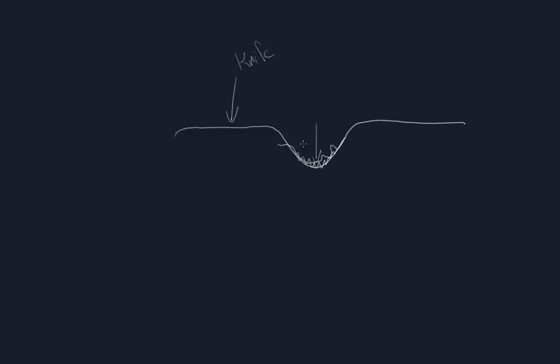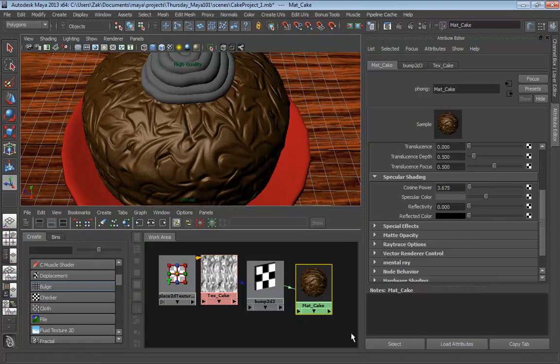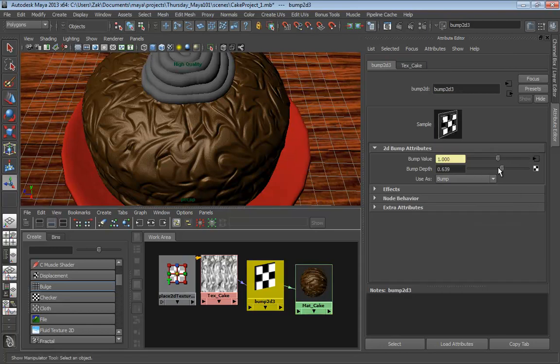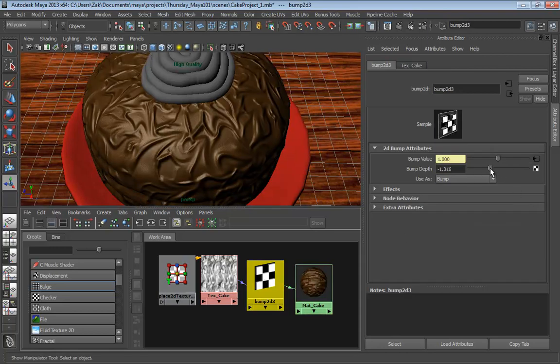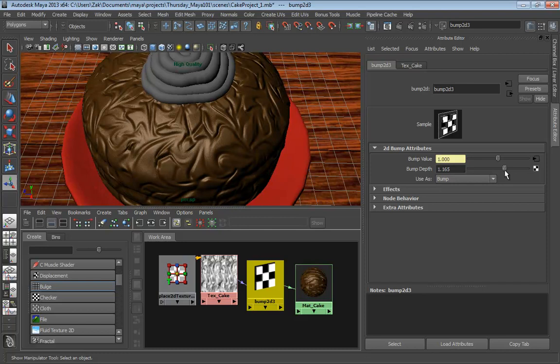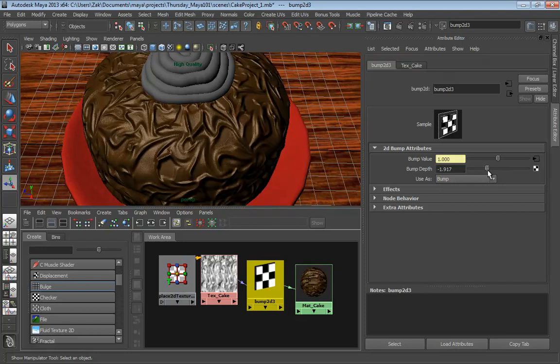And if you like the idea of inverting the bump, that's totally fine. It's one of those things where I think it looks better this way, but your mileage may vary, so whatever works for you. If you want to take it and flip it to -1 and you think that looks more like your icing is supposed to look, then there you go. So it's really up to you.